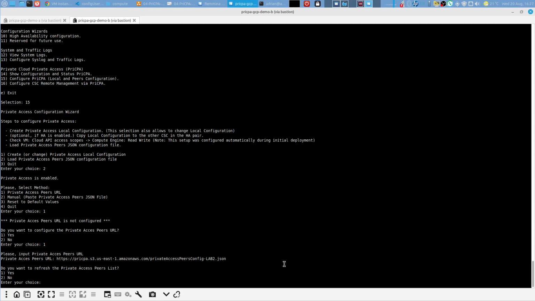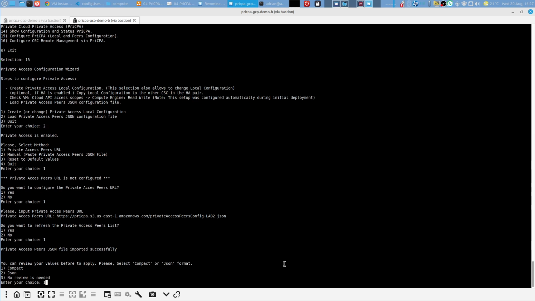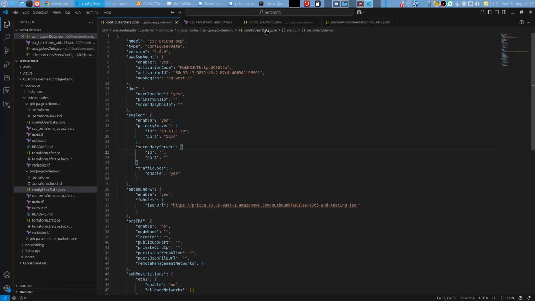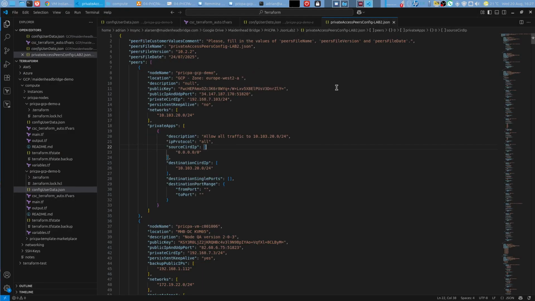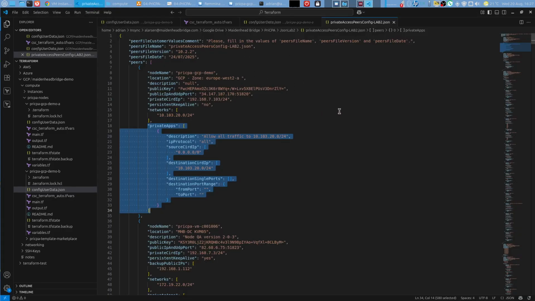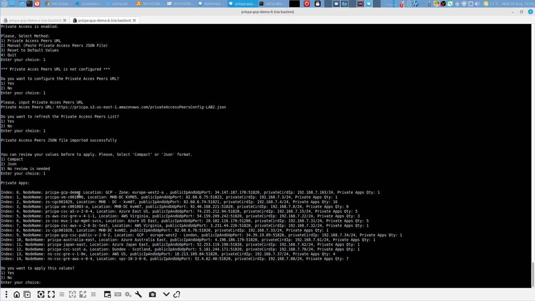Do you want to refresh? Yes. Okay. I don't need to do any change on the peer JSON file because the configuration is the same, exactly the same from A to B, same networks behind and same private rules. I copy the configuration from A to B, then I don't need to touch the generic PriCPA JSON file. The configuration is fine. The only thing I need to do is to refresh these values on B.